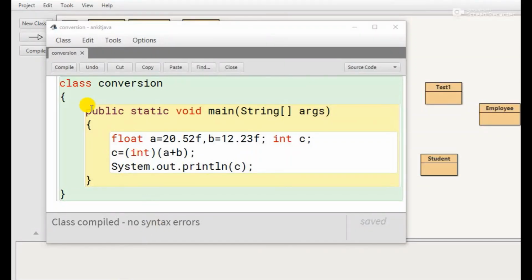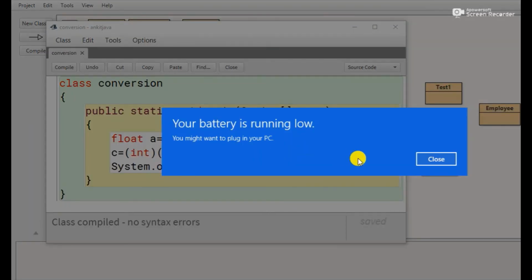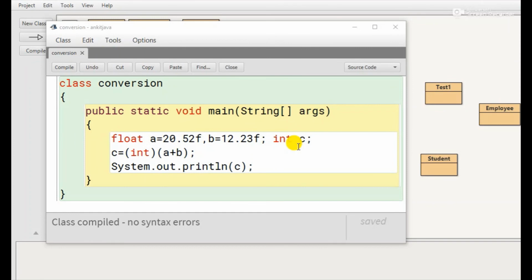So this is the Java program. Here we can see we are using two variables of float type, one is a and the other is b. a is holding the fractional value, that is 20.52f. Here we can see f is used as a suffix, and this f indicates that this value is a float value. That's why we are using f at the end of the value. And one more variable is there, variable c, which is of int type.